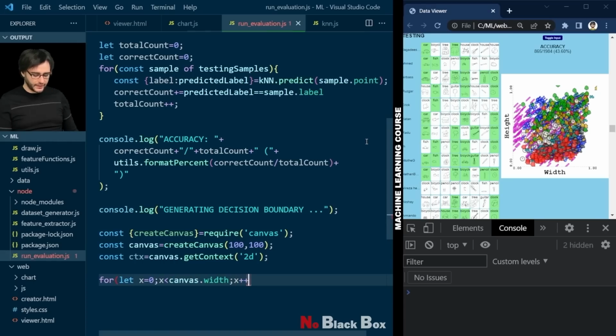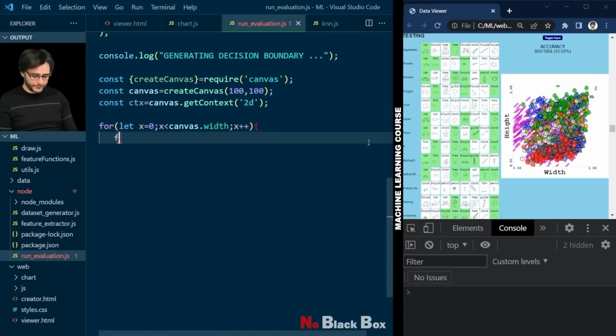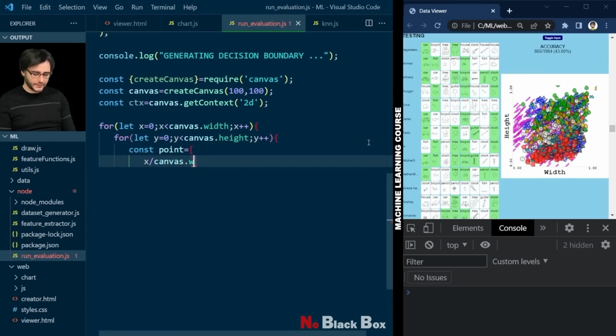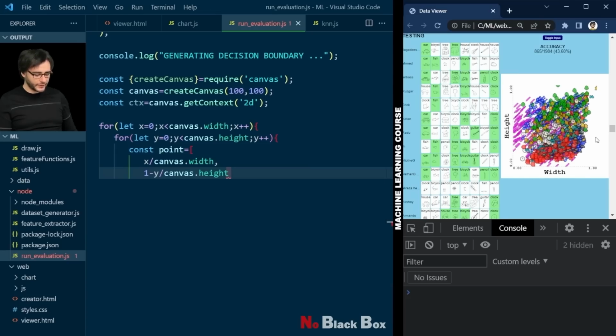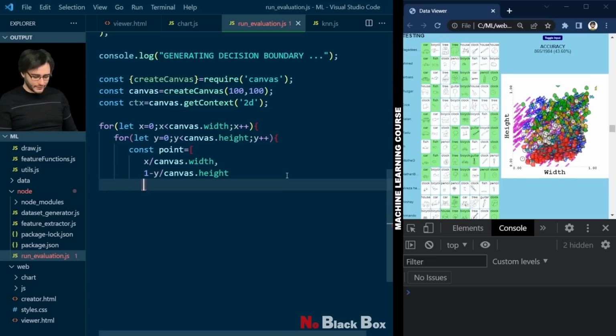We loop first on the x-axis, pixel by pixel, and the same on the y-axis. And let's create a normalized point here. A point which will have the x component x divided by the canvas width. And the y component is y divided by the canvas height. But we put a 1 minus that because eventually we'll put this plot on our chart here and it should start from the bottom and go upwards. Otherwise it will be flipped like that.